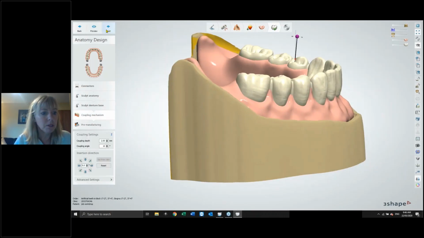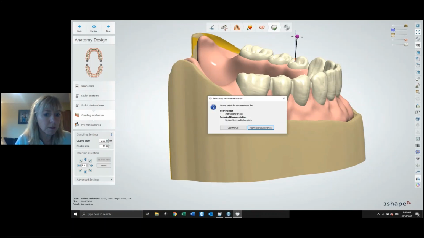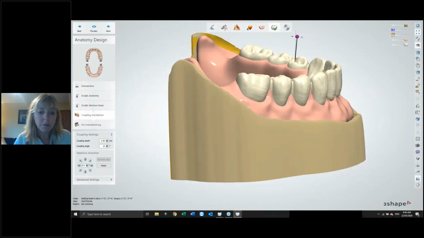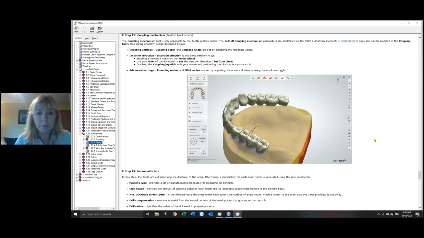And the coupling mechanism again. See, with this on our left, we've got like a little question mark. This is where your manuals are that 3Shape put into your system. So you can ask for a user manual or technical documentation. So technical documentation, if you click onto this, will bring up any questions, any answers. It will show you what all of these icons mean, and step by step.